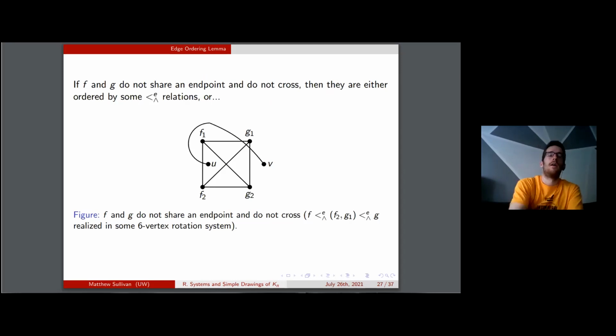Okay. So if they do not share an endpoint and do not cross, which is completely determined by the rotation system, then they're ordered by this sort of wedge relation. And here's an example. You can look at the picture here, and going from U to V, we cross f, and then f1g1, and then f2g1, and then g. And in particular, f and f2g1 are wedge related, and f2g1 and g are wedge related. And so that gives us that wedge ordering.